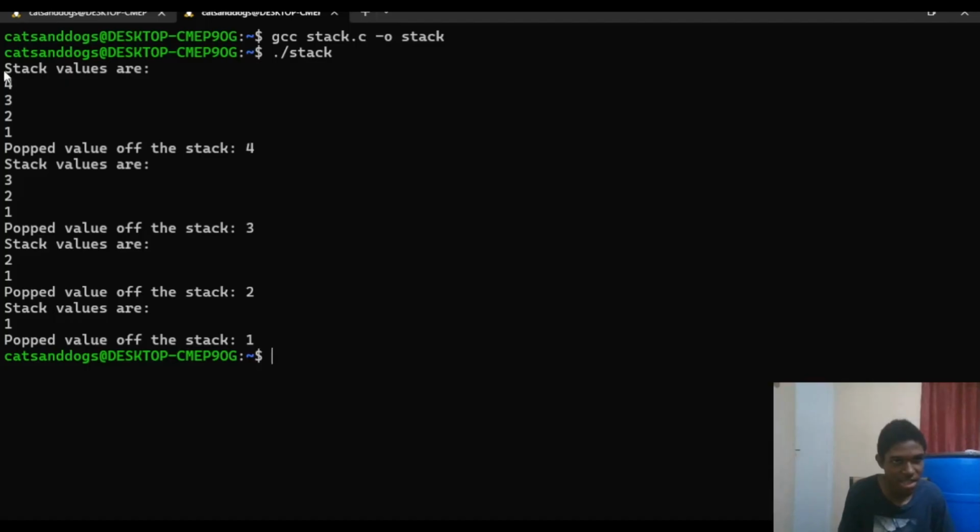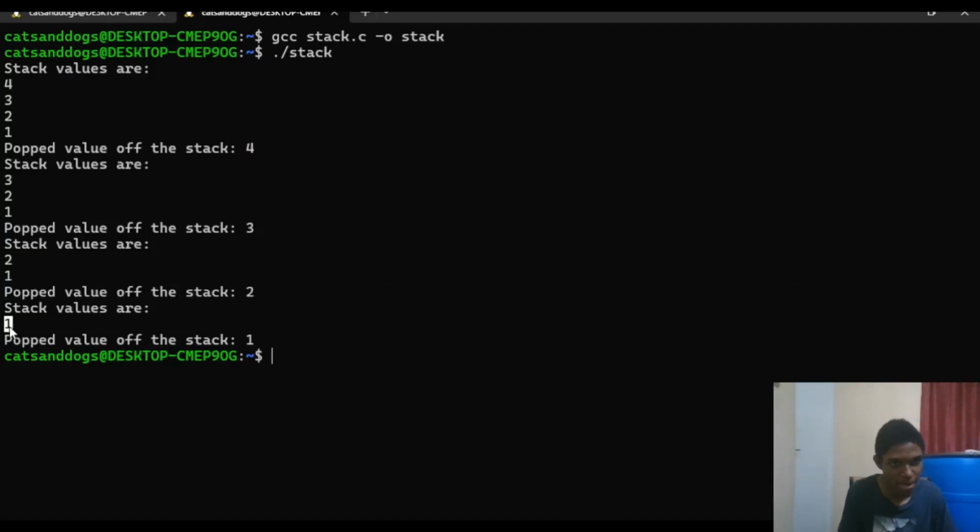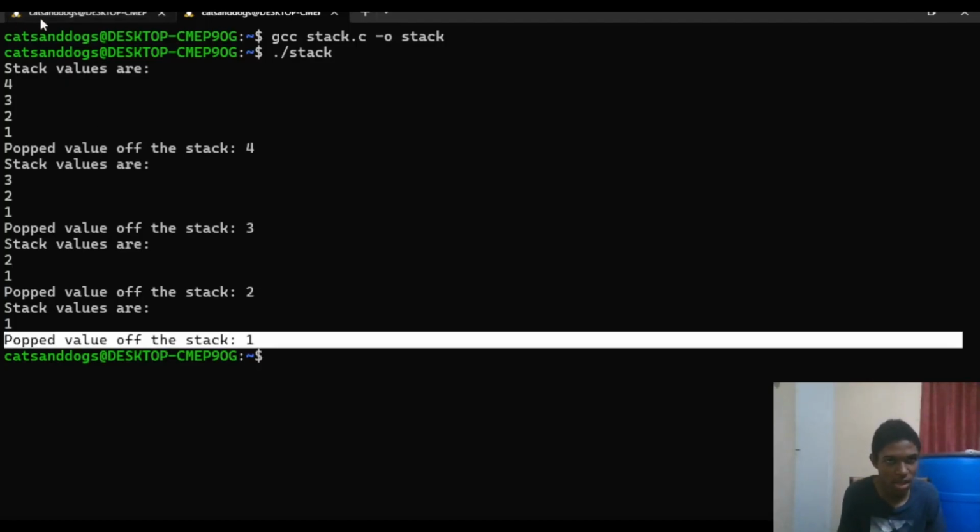So you guys can see stack values are 4, 3, 2, 1. Then it said it popped the value 4 of the stack. So then our stack values now become 3, 2, 1. And then it popped the value 3 of the stack. Then our stack values are now 2, then 1. Then it popped the value 2 of the stack. So then our stack values become 1, since only one item is present on our stack, and then it popped the value 1 of the stack, right?